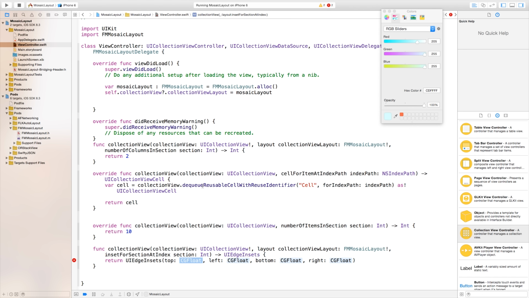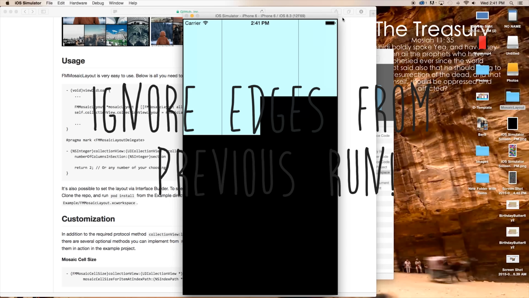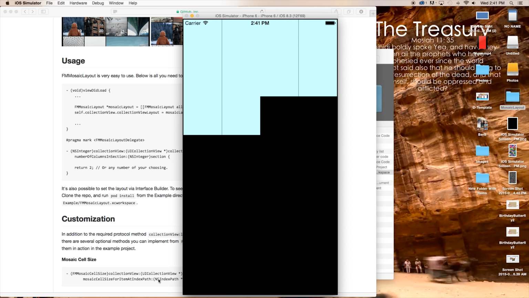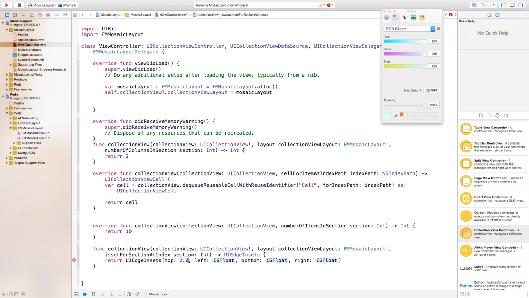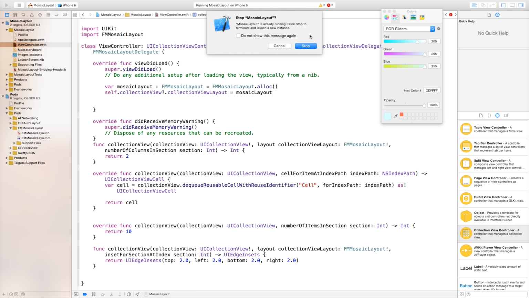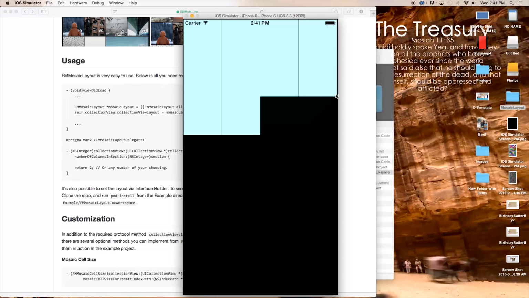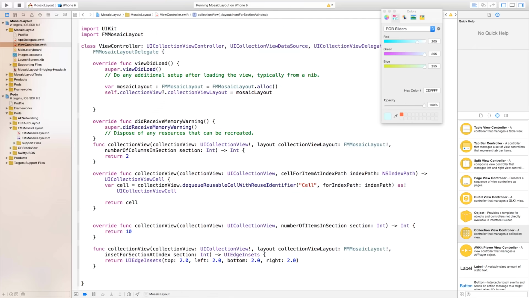Now basically what this means is we're adding edges to all the edges of our view controller. Now if you don't want any edges on your view controller, that's understandable. I'm going to add some pixels around my view controller. So let's head back over, go top, left, bottom, and right. And now if we were to build and run this, you will see that we now have edges. I accidentally showed it with the edges before, but as you can see, we have 2 pixel edges on the sides now.